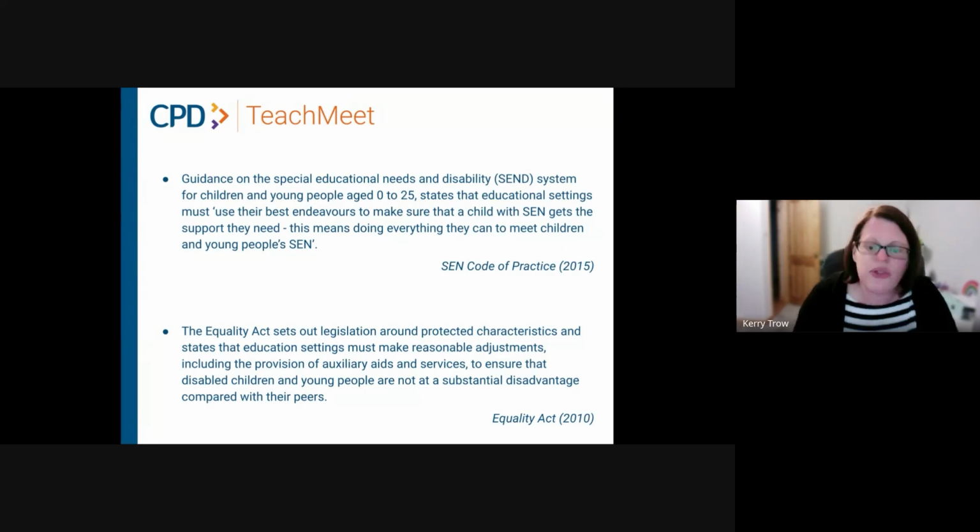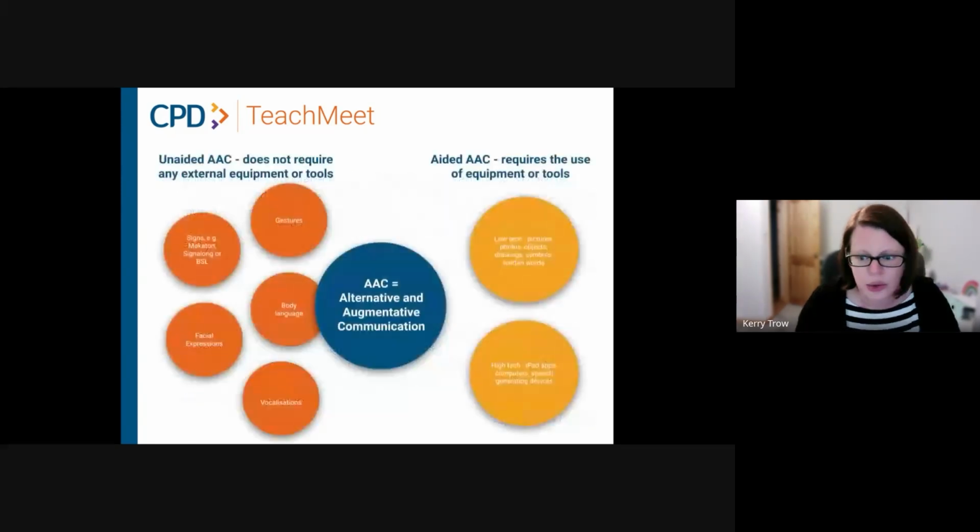So as I said before, this is something that comes down to everybody in the classroom, whether it be a teacher or a teaching assistant or anyone else that's in school. We have that responsibility to try and provide the best provision to meet individual need. It doesn't all just fall to a SENCO.